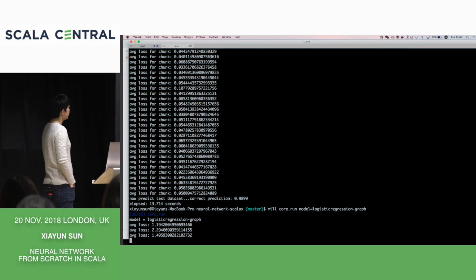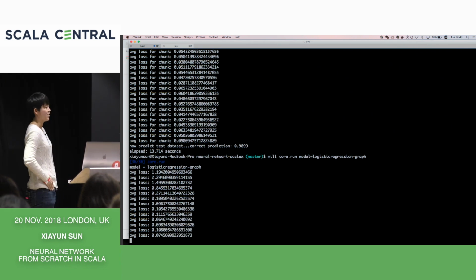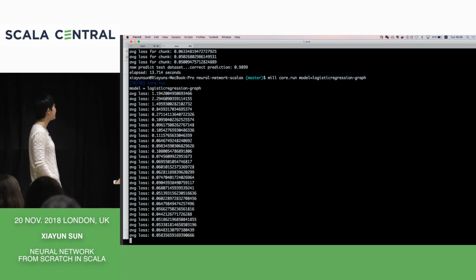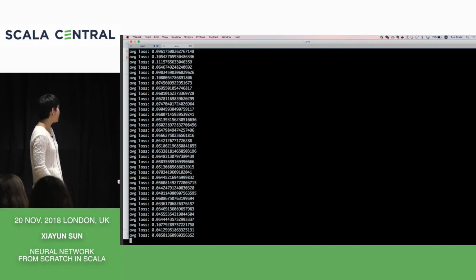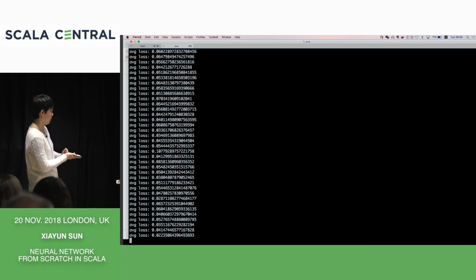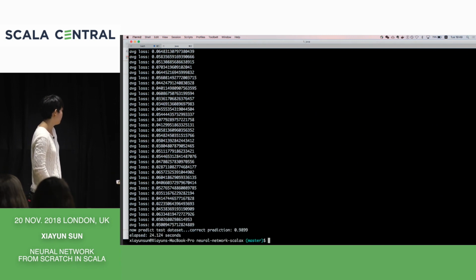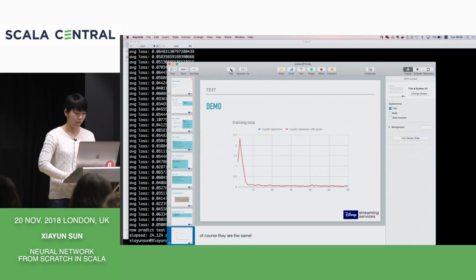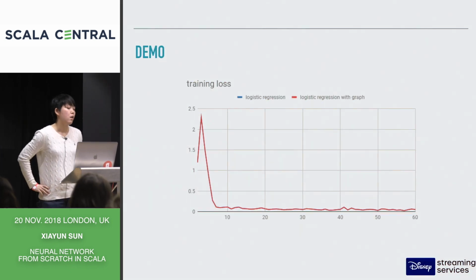It's slower because of all the objects, but okay, so we get the same test data performance. Sorry, why did you say the second one is slower than the first implementation?